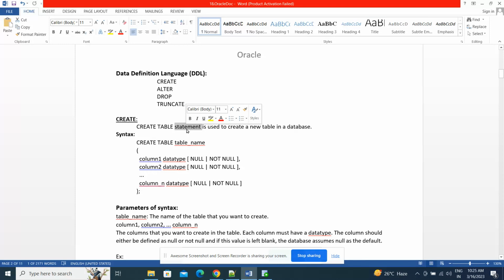This is the CREATE statement. Why do we need it? To create some new tables in the database, we'll use the CREATE statement. The CREATE TABLE statement will be used. So this is the syntax.